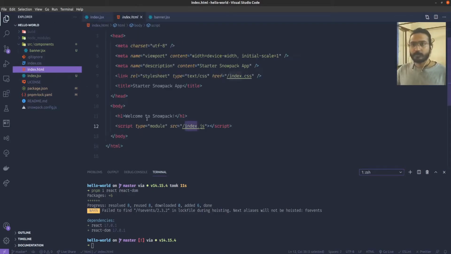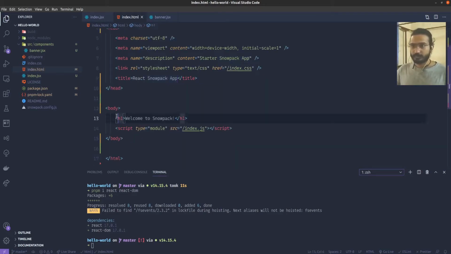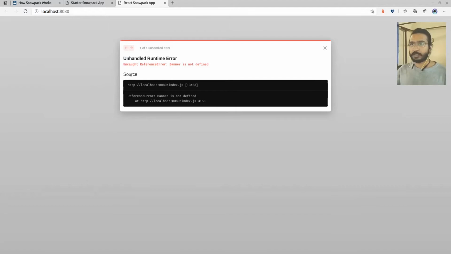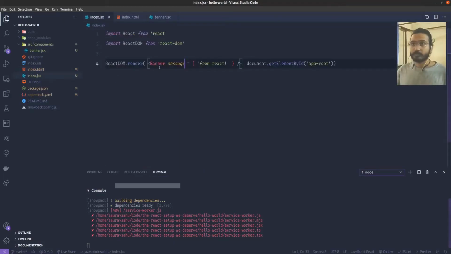If we go back to index.html, I'm going to remove, let's write "React Snowpack app", I guess. That's fine. And here we need a div, any element really, which has an ID of app-root. Now let's try and start our dev server again. So the first time when it says building dependencies, that means it's building React and React DOM. I forgot to import Banner.